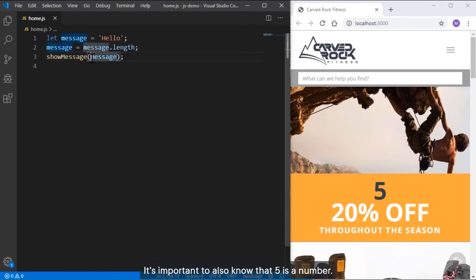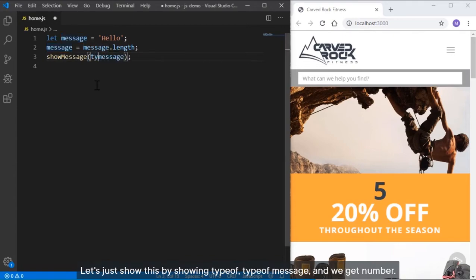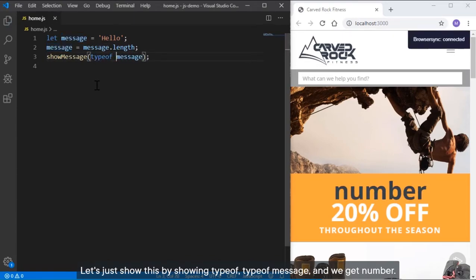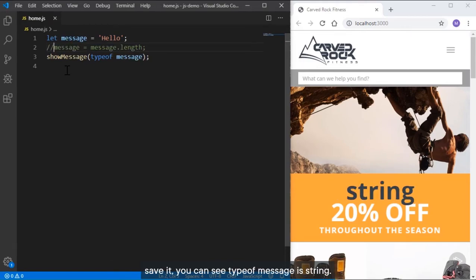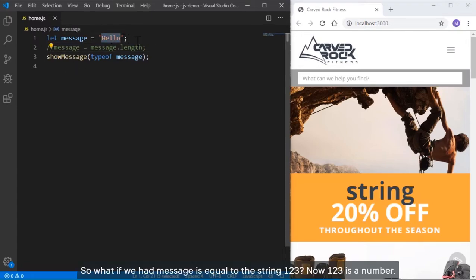It's important to also know that 5 is a number. Let's just show this by showing typeof message, and we get number. But if we don't do any kind of assignment here, I'll just comment this out with the // and save it. You can see typeof message is string. So what if we had message is equal to the string 123? Now 123 is a number.